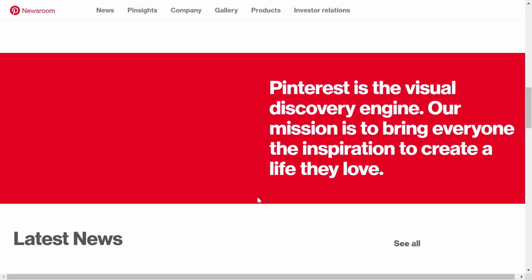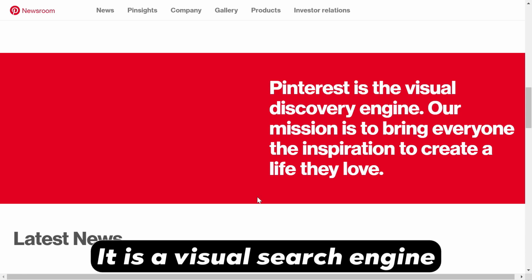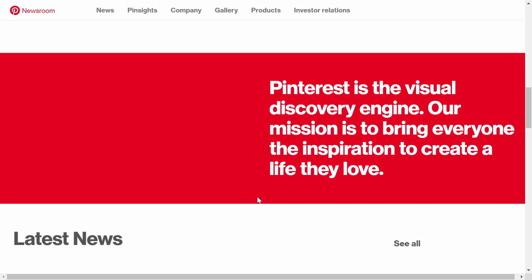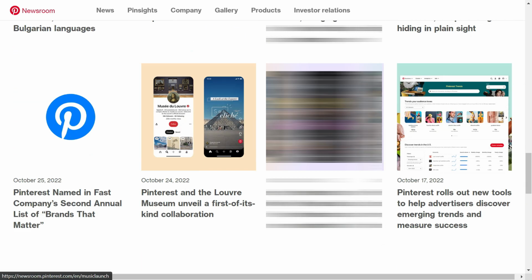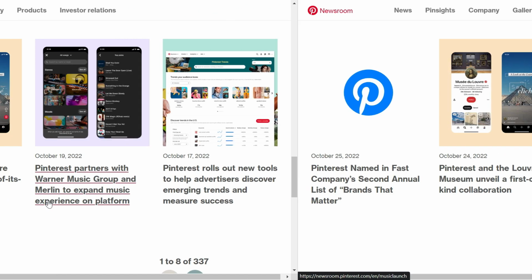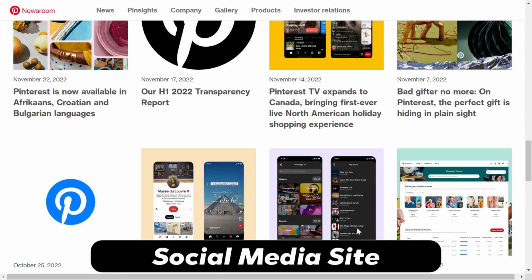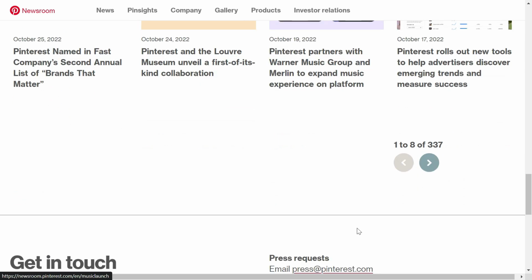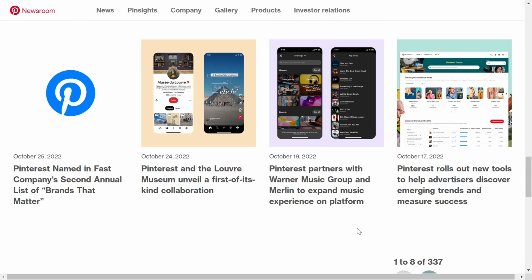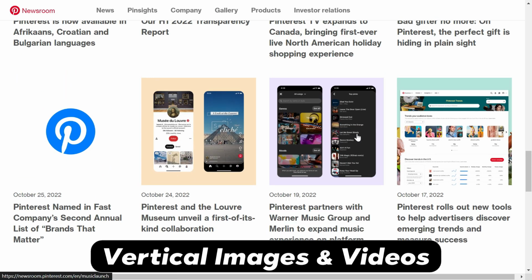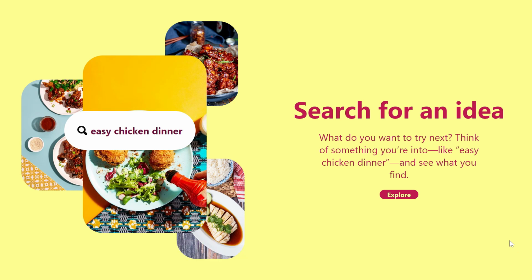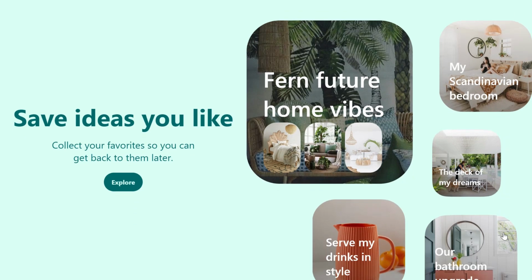So Pinterest is a visual search engine where people come to get inspiration or ideas in their particular niche. And they also share the ideas in the form of pins onto their account. So it is a social media app where you can share images as well as short videos, but both are recommended in the vertical format. People come here, they search for an idea, they get inspiration, and then they create their own ideas and share them onto Pinterest in their own account.